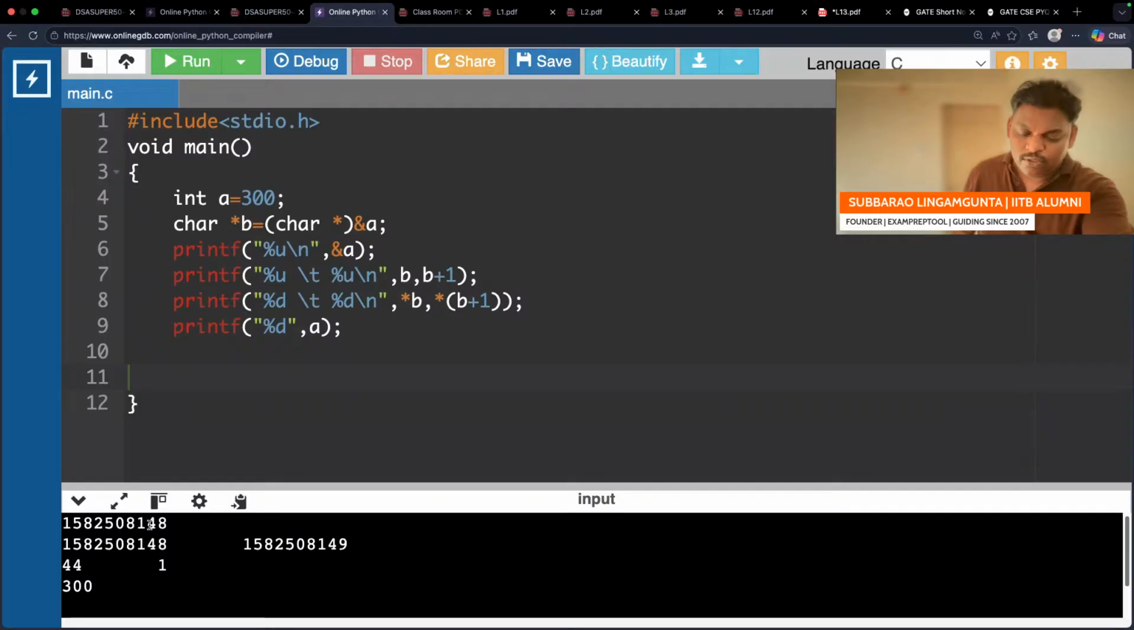So 148 is A's address, and the same address I stored in B, 148. But because it is a character pointer, it will always increment by 1 byte, so 149. 44 is the first byte, the second byte is 1, and 300 is A, the actual value. Starting also A is 300, ending also A is 300, because A is not updated anywhere.